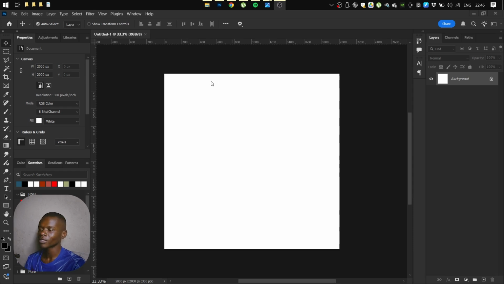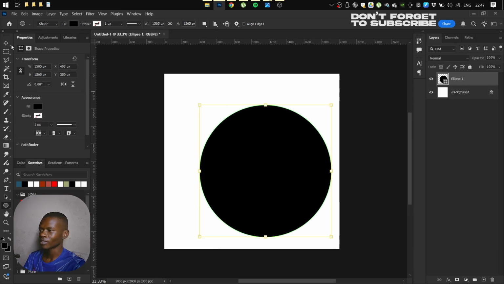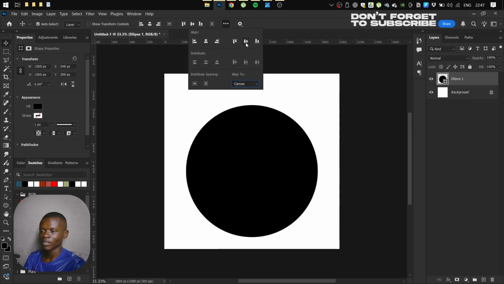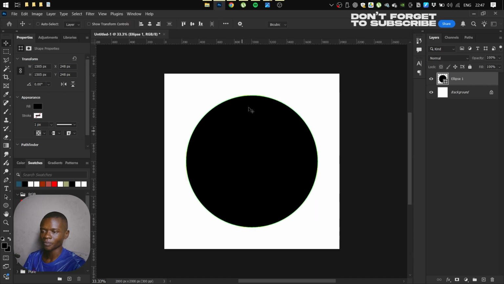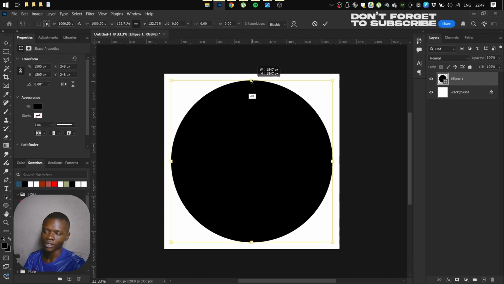Alright, so the first thing that I did was I made shapes. So let's just go here. Just a moment. Alright, so like a circle here, something like this, and then center it. Then just go here and say canvas and then center it like so. Right, and then let's just resize it a bit somewhere like here.